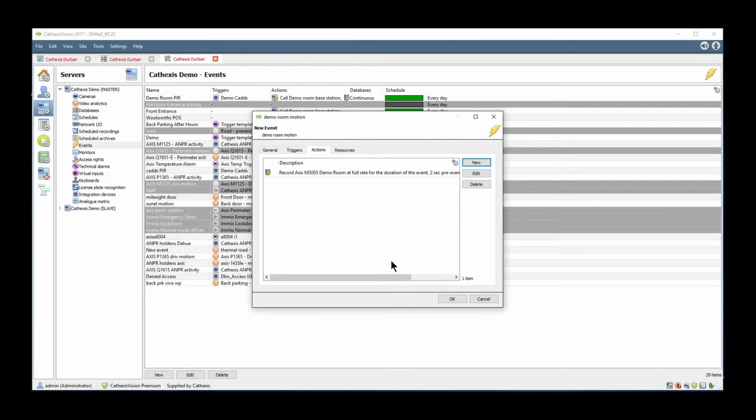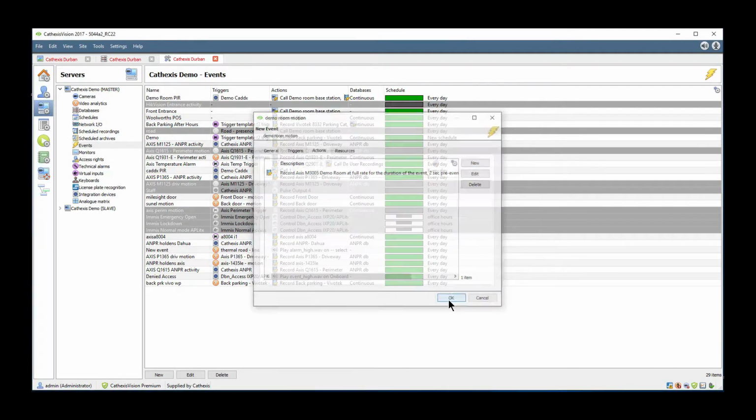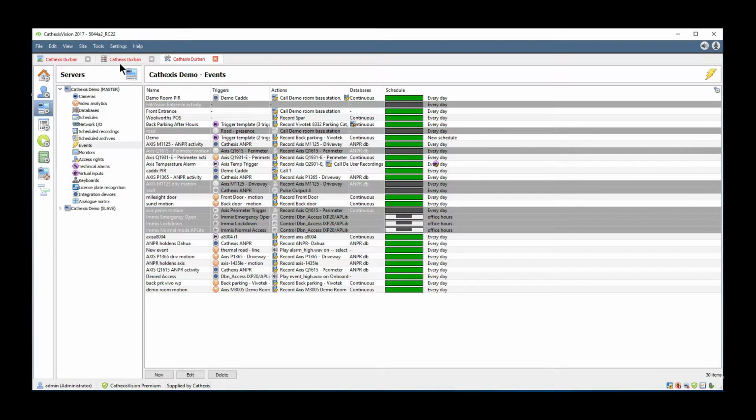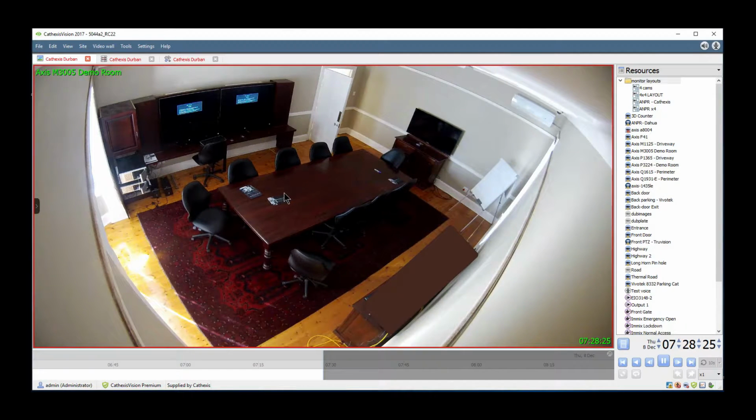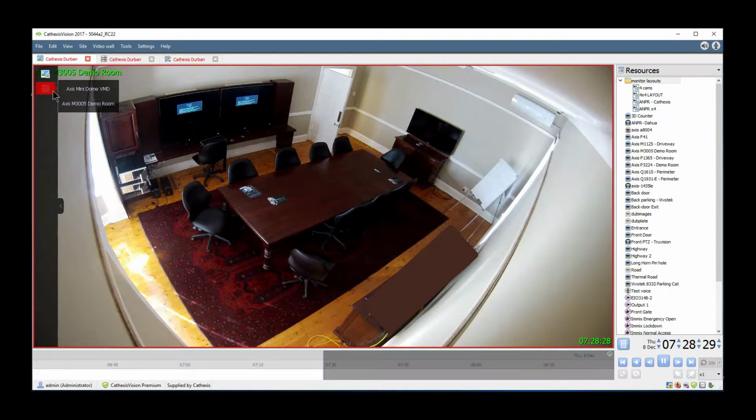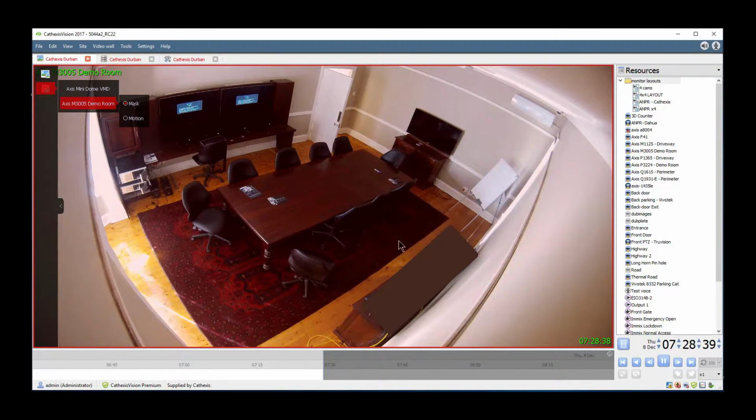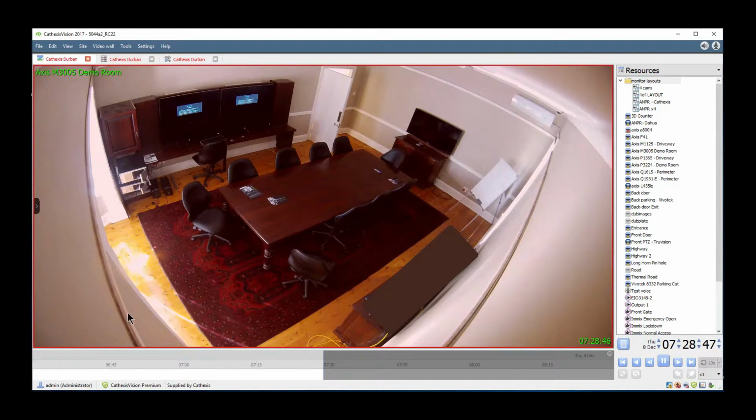Pre-events would add footage prior to the trigger. Clicking the OK button saves the event settings. We now have a scenario where, if there is motion detected in the room, the scene in the room will be recorded to a database.